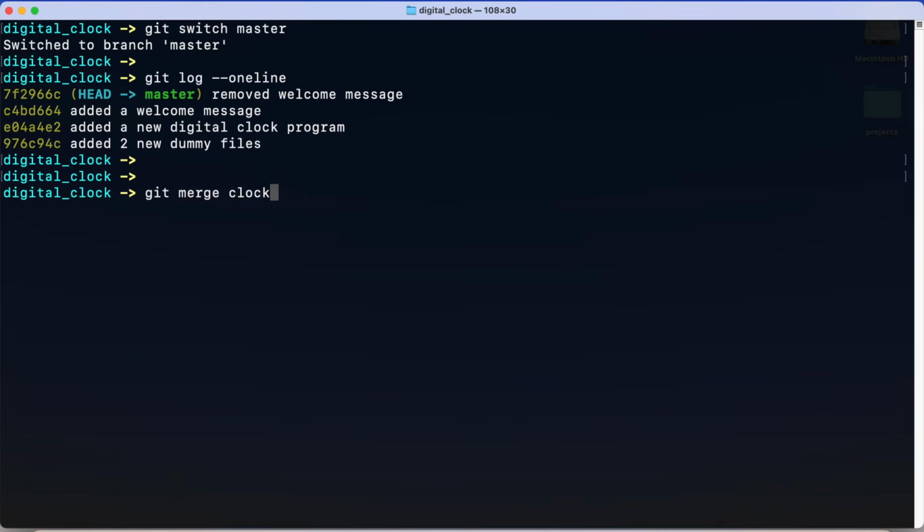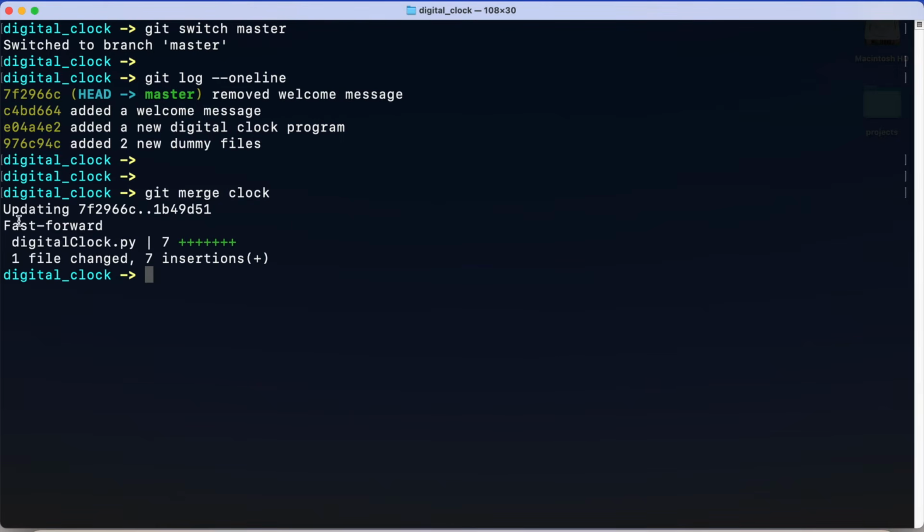So you need to be on the master branch, and then you need to type this command: git merge clock. It will merge all the code, all the files, all the changes from this particular branch into the master branch. Okay, so now if I execute, you can see that it's done. It's telling that it's inserted 7 lines and modified 1 file.